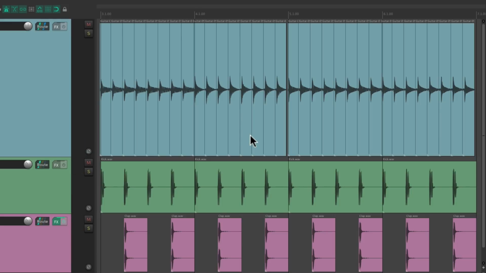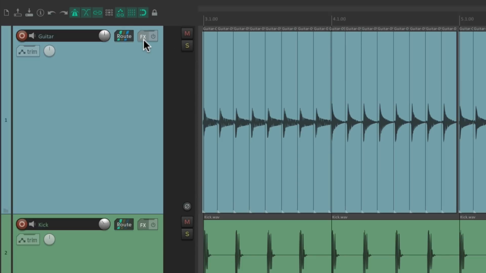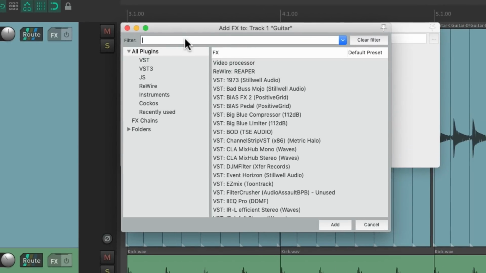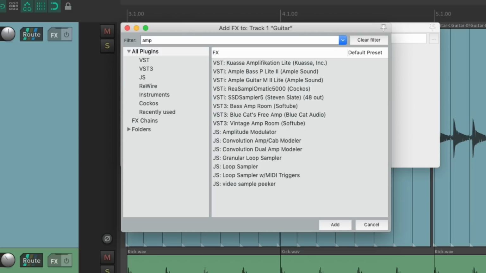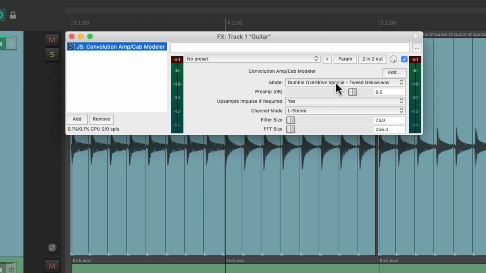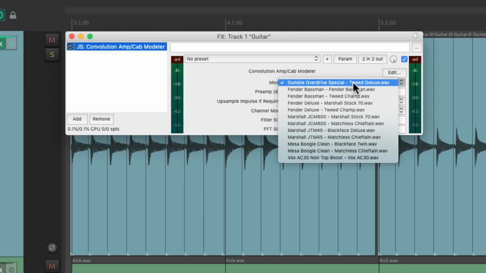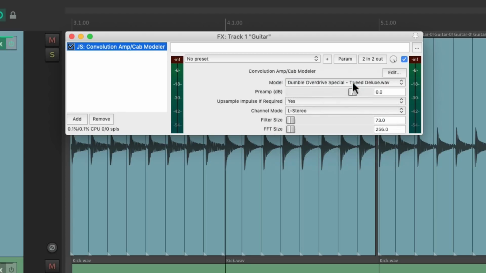And now let's add a guitar plugin on this track. Go to our effects, and let's search amp. Now you can use any plugin you want. I'm going to choose this one, Convolution Amp Cab Modeler, because it comes with Reaper. We can choose our presets right here for different modelings of our amps. Let's hear this one.